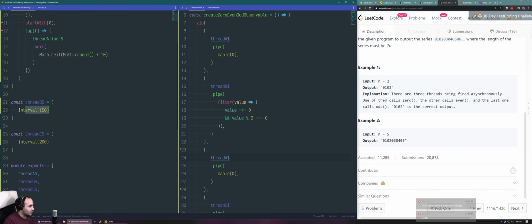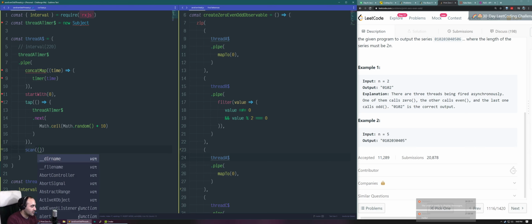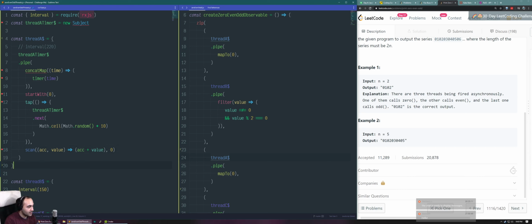Now, in the other case with interval, the one benefit is it's counting 0, 1, 2, 3, whatever. We would have to have a scan here to get the same behavior. The scan would basically have an accumulator, a value, and an initial value, which is going to be 0. And it's going to take the accumulator plus the value, just like we did in the last thing we were working on with the functional code. That's what this will do. It takes the accumulator plus the value, and now it's the same as interval at this point, except it's a random time that you're starting with.